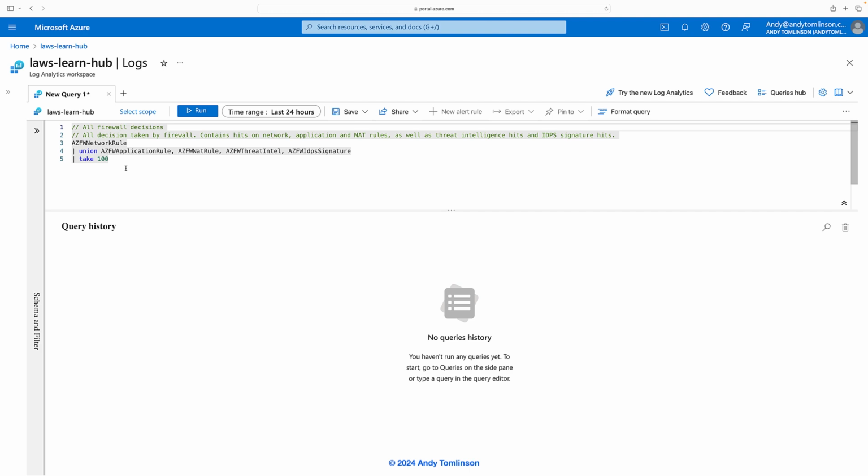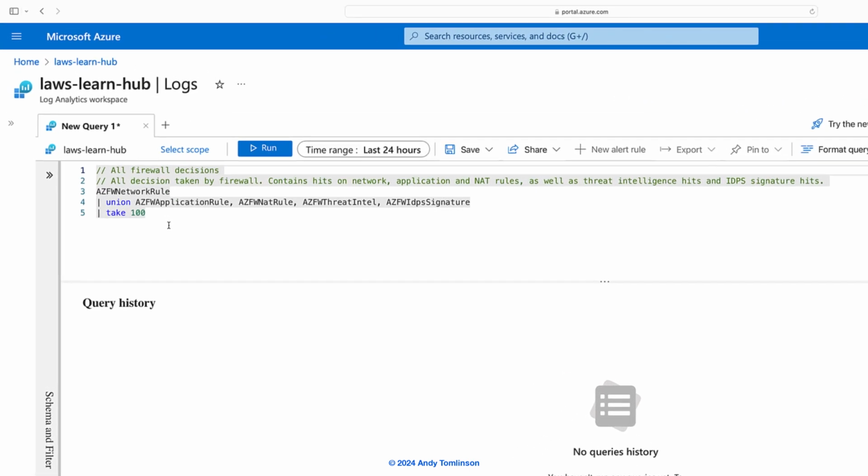This isn't the first time we've seen a query like this. Recall in lesson 3, we reviewed the network security group flow logs. This is a similar query, and the syntax is known as the Kusto query language. Don't worry if this looks a bit confusing, we'll go through it step by step.